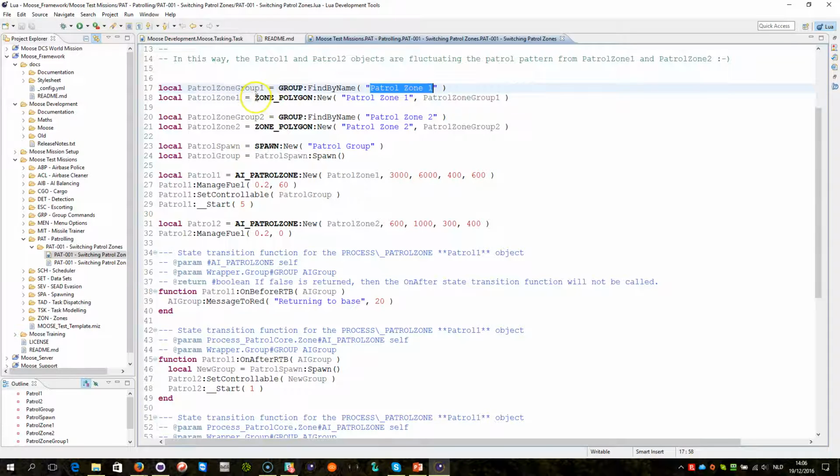So basically, I create a polygon zone here based on the group defining the patrol zone using its path, and I do the same for patrol zone 2. So I create 2 patrol zone polygons here. And what I'm going to do now within this small mission, I'm going to spawn a patrol group, let's say spawn object, and I'm going to spawn planes that are going to patrol within the 2 zones. But what I'm going to do is let a plane take off from an airbase and fly to patrol zone 1.